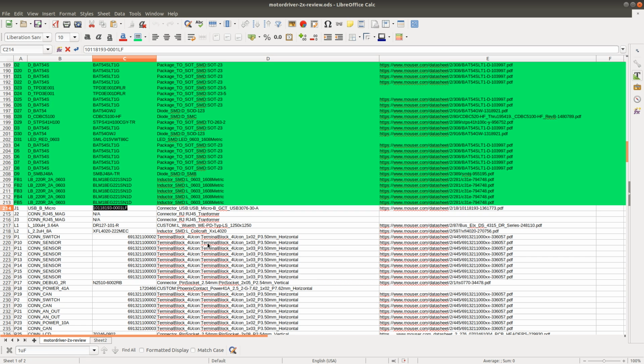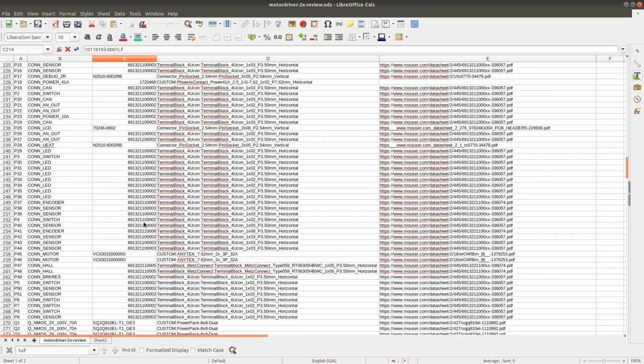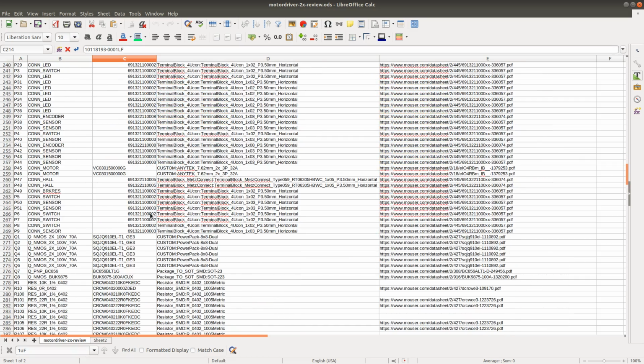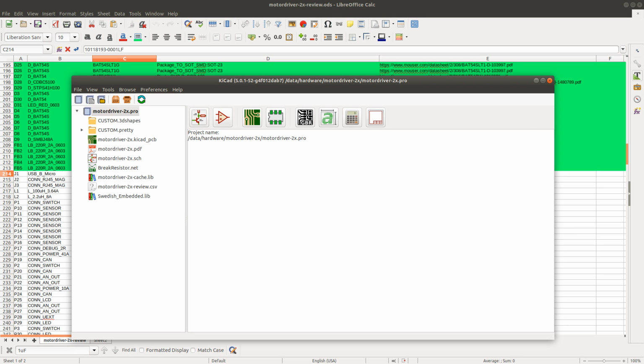And for this reason, I'm going through every single component. That includes also the capacitors and the resistors. So let's get on with this and continue with J1. J1 is a USB connector, and this connector is on the schematic here.